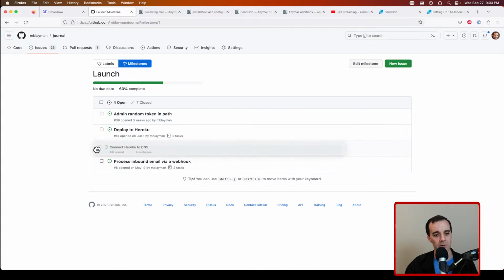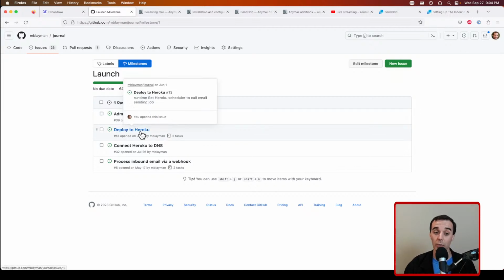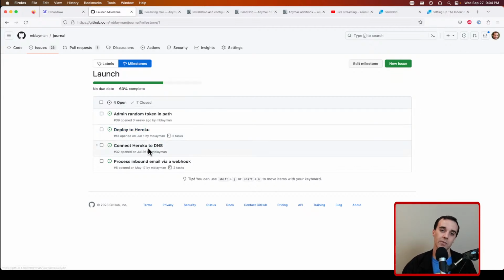So I think the sequence is going to look something like this. We're going to do this random token thing, and then we will do our deployment to Heroku, and then we'll connect the Heroku app that we've deployed to DNS. And then finally, I don't know if we'll get to it tonight, this might actually take all of the evening, we will do the work of connecting the inbound processing.